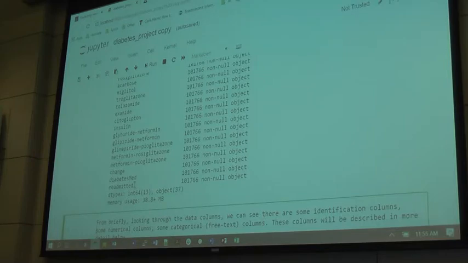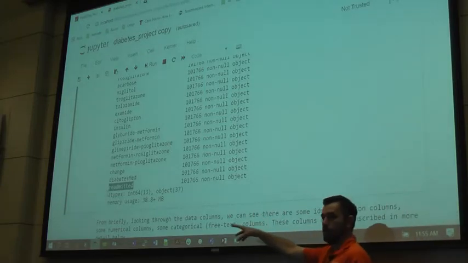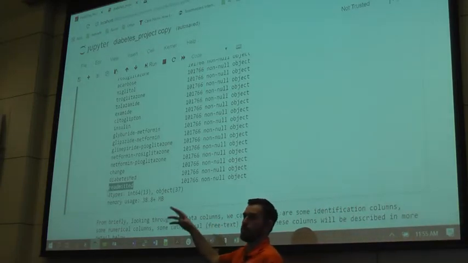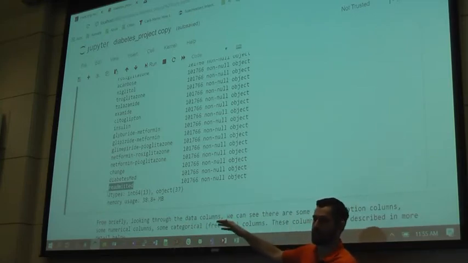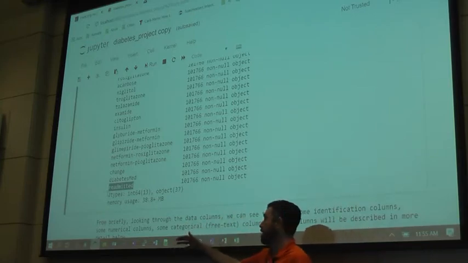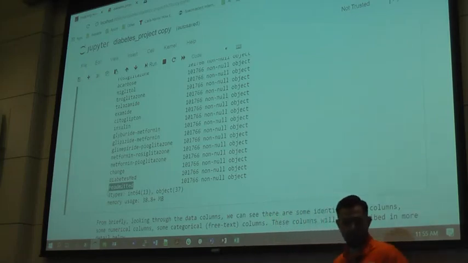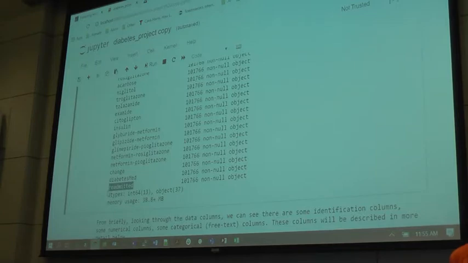When I went through the documentation, I noticed that the readmitted column tells me whether this patient was readmitted to the hospital. This is what we're trying to predict. So this is the label in our case. We'll talk a little more about what that means, but that's going to be an extremely important column to get right and to get in the right format.